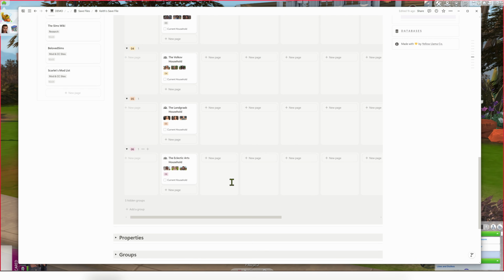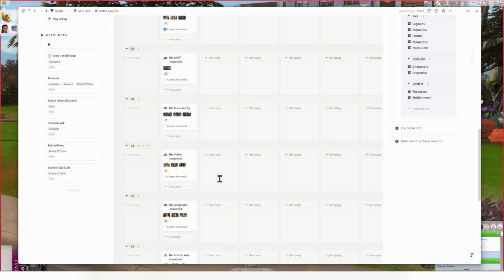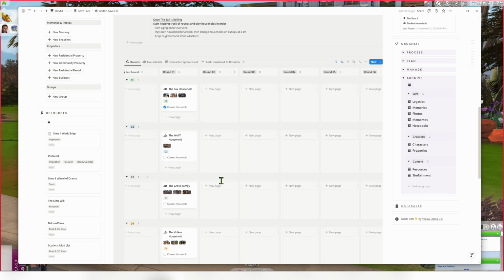So just like with the land grabs, I've added everybody from the Eclectic Arts household to my Notion and created a household for them, which I added to the rotation. So now I have 6 different households, all in order, nice and neat, ready for me to then jump into rotational gameplay, this time a bit differently than I've been doing it in the past.